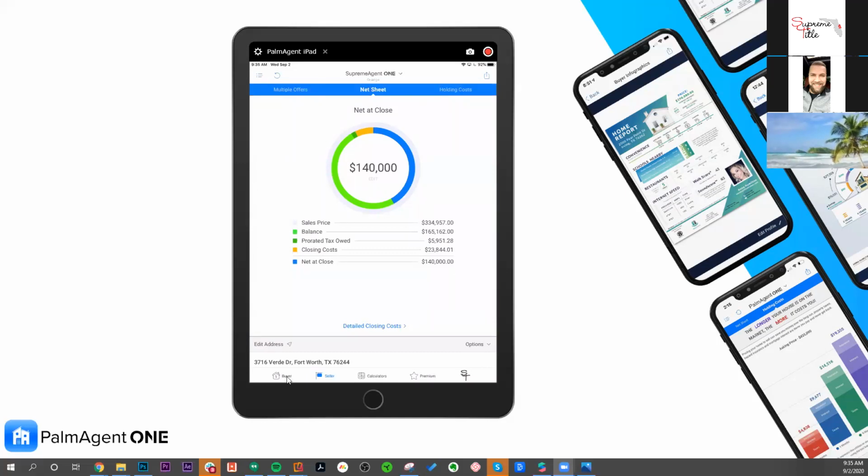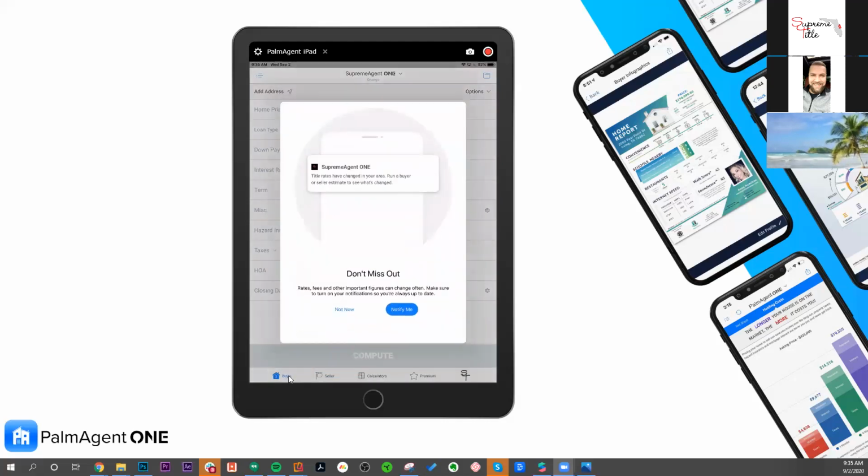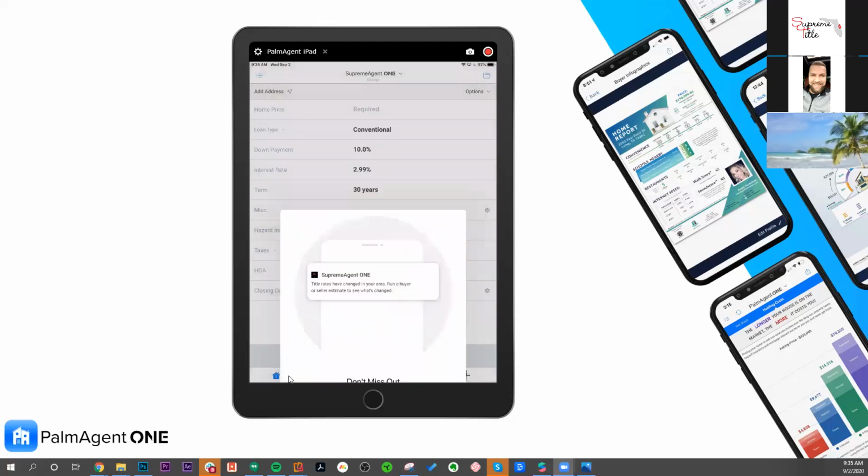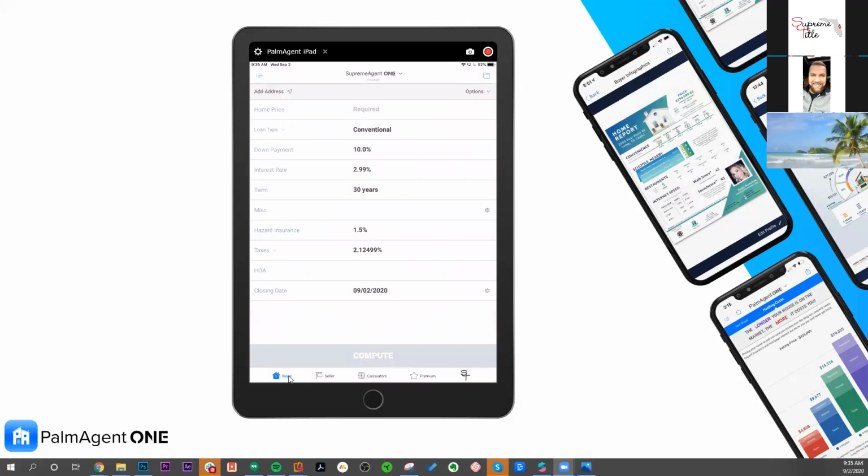All right, so I'm going to jump on over to the buyer side and talk about making these estimates for our buyers. Really amazing stuff available to you here. And it all starts with just plugging in a home price up here at the top. So I'll stick with that same price point of $320,000.